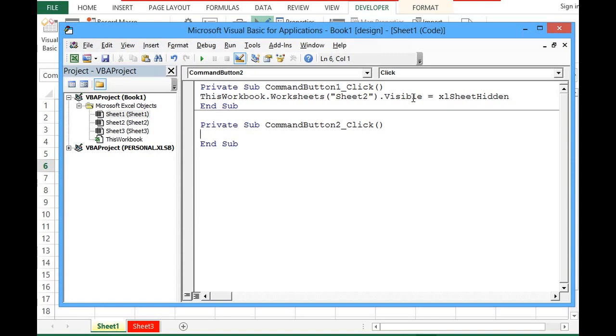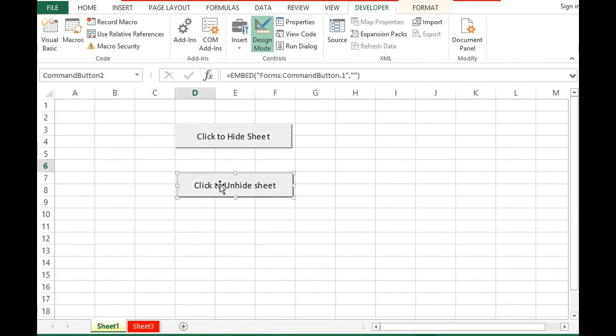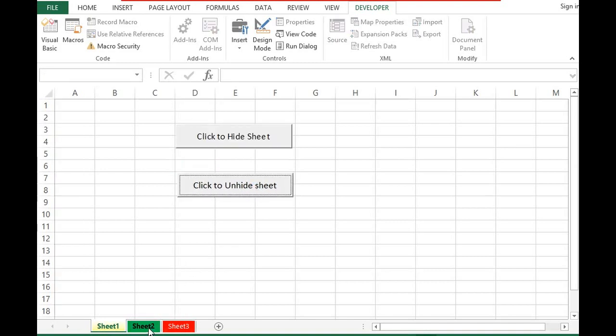So the code would be the same till this point. So I will copy the prior code. This Worksheets, and in brackets we can give the name of the sheet that we want to make visible. So the Visible property I can change to xlSheetVisible. Let me minimize this window again, and I will click Design Mode again. Now if I click on this Click to unhide sheet button, then we can see Sheet2 is visible now.